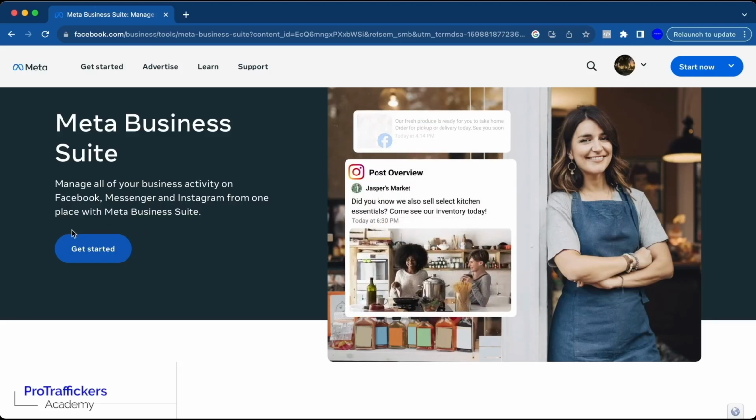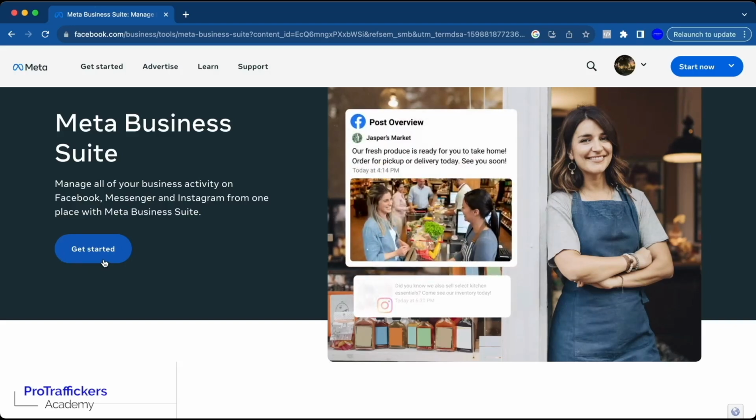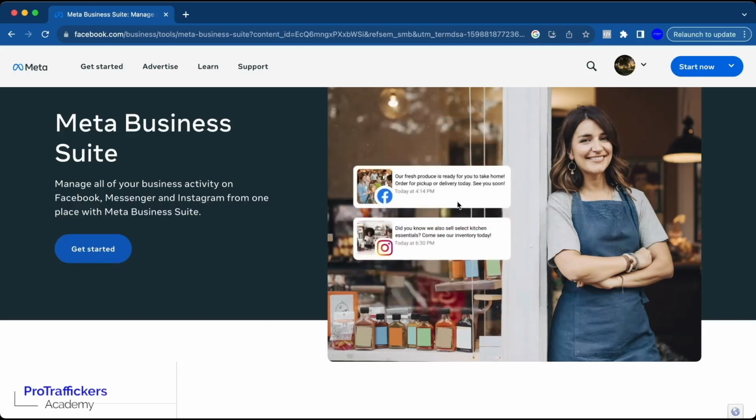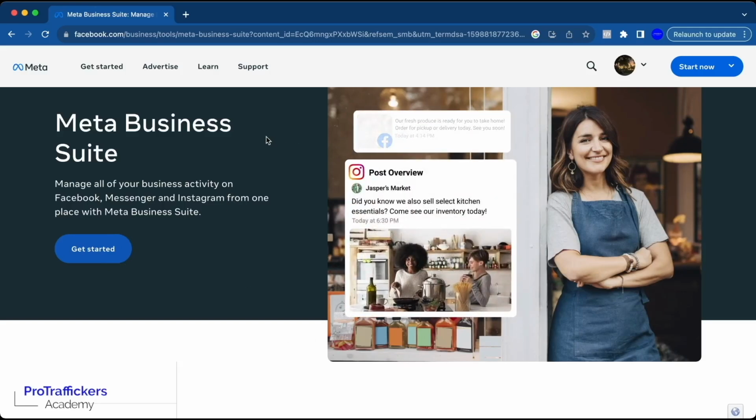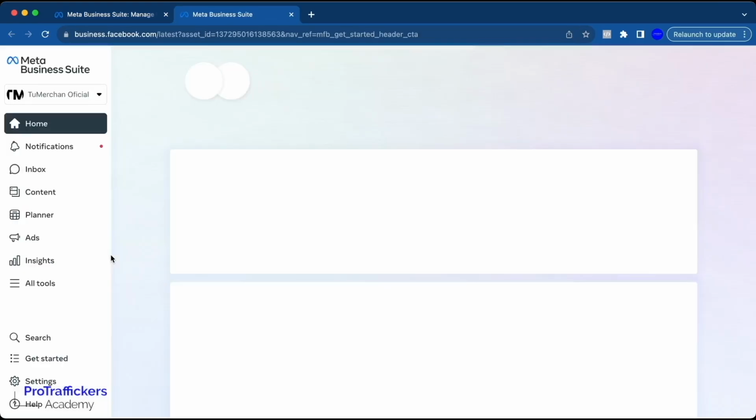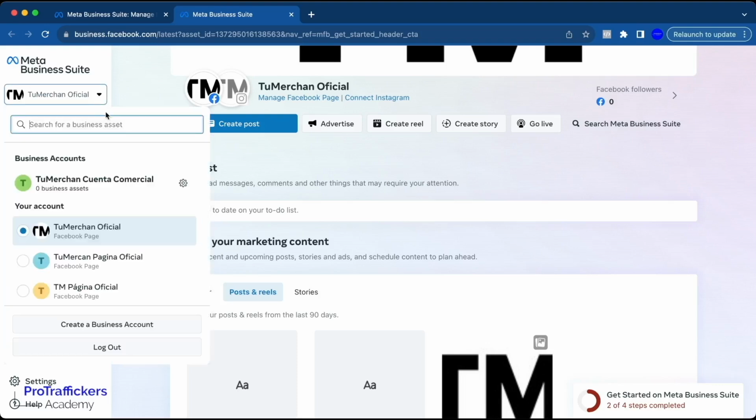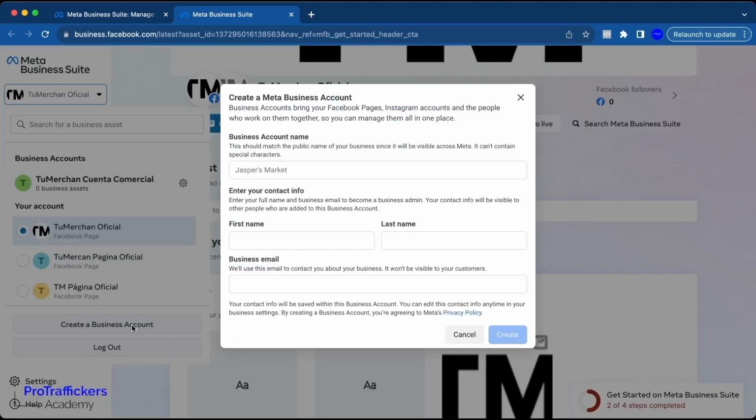So once we are logged in, we will be able to click on Get Started. And if we don't have an account yet, there will be a new window prompting us to enter the details. If you already have an account, it will take you to your Meta Business Suite account. And here, if you already have your account, you will be able to see right here on the top all the accounts that you're already managing. And here you could create a new business account. We want to do this. So we'll get to the same window and enter the details.